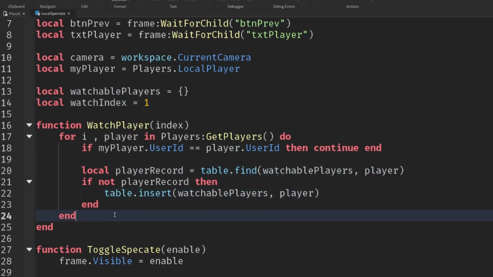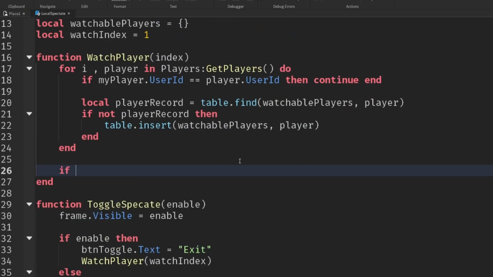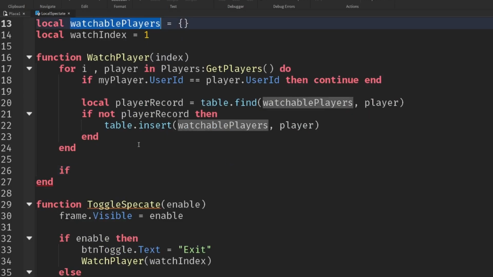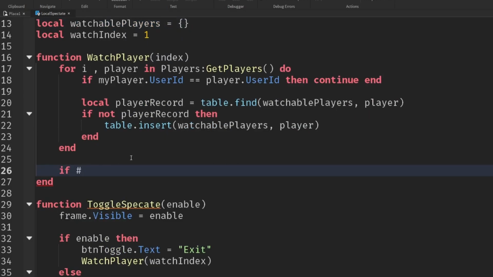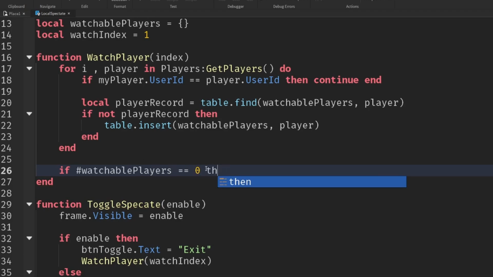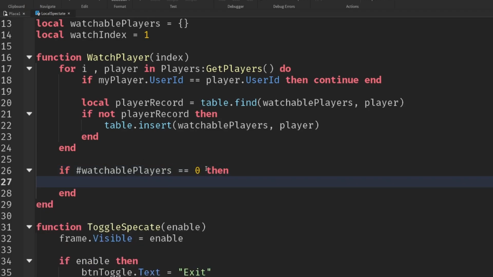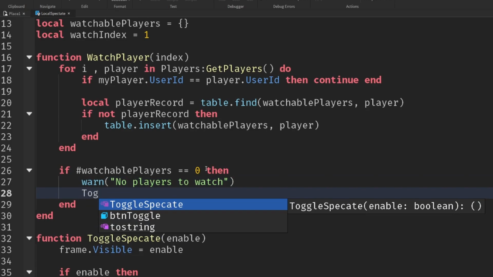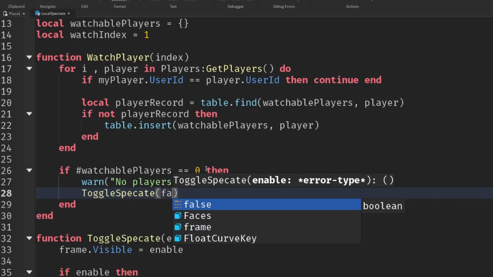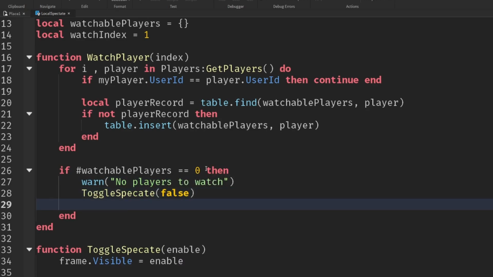So then outside of our loop down here, let's just check. Maybe we didn't actually find any watchable players. So if hashtag watchable players, the total amount, if that's equal to 0, then there's obviously nobody to watch. So we could just do a little warn, say no players to watch. We could call the toggle spectate function. We'll set it to false this time, and then just return and exit out of this.